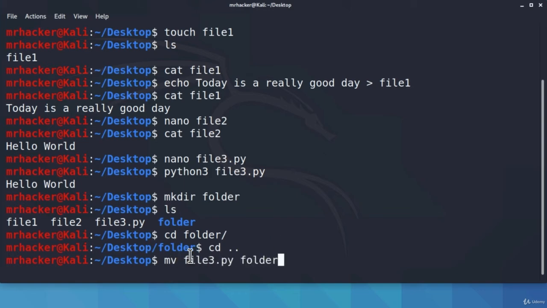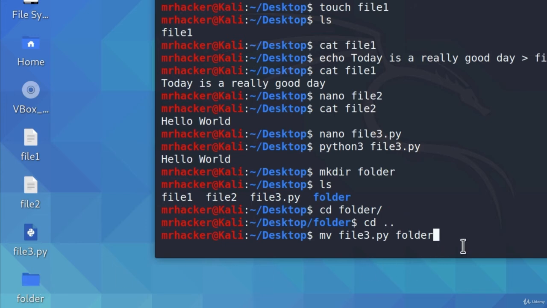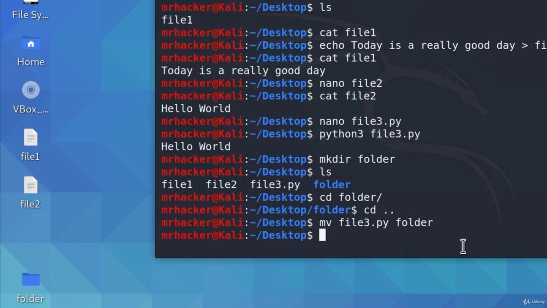And from it, we run the command mv file3.py folder. So we specify move, then the second parameter is what we want to move, which in our case is file3.py, and the last parameter is where we want to move it. We want to move it inside of our folder. So press enter, and you will notice that file3.py disappeared from our desktop directory.